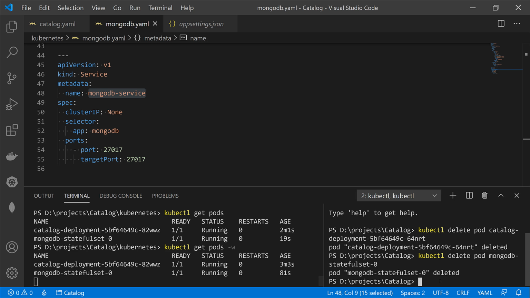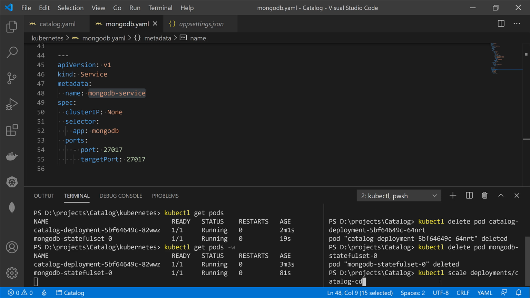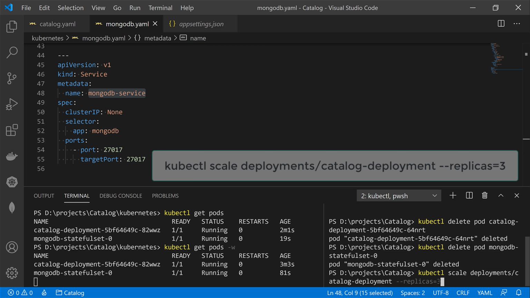And then what I'm going to do here is just ask Kubernetes to scale the deployment. So to scale the deployment, what you can do is kubectl scale deployments, and then it will be catalog deployment. And then you have to say how much, right? Right now we have 1. Now we want to have 3.